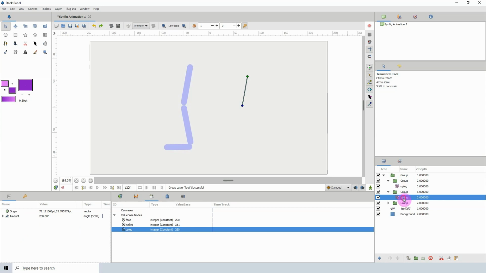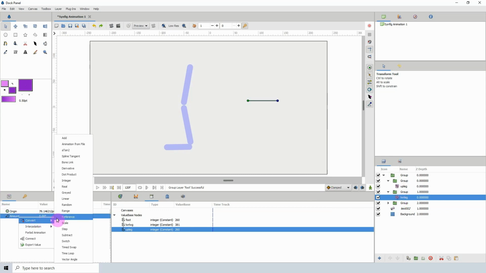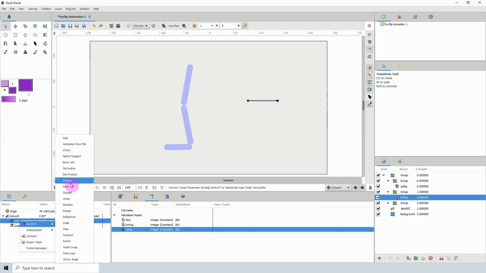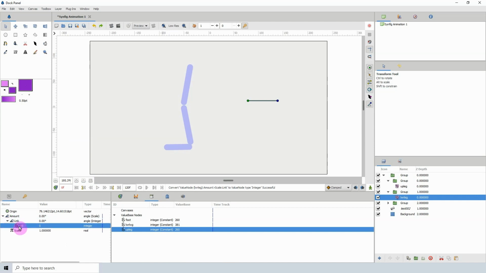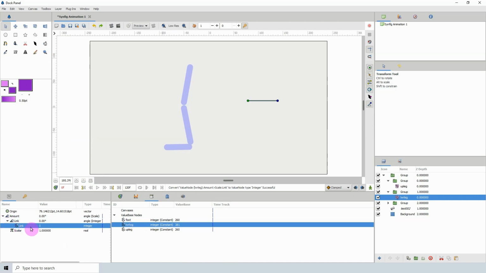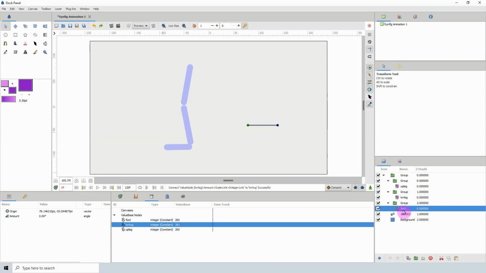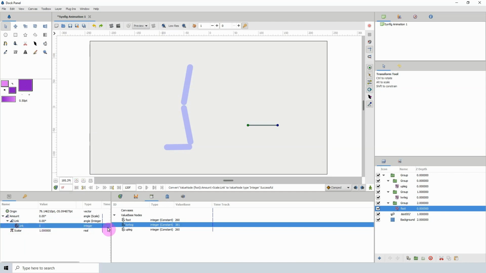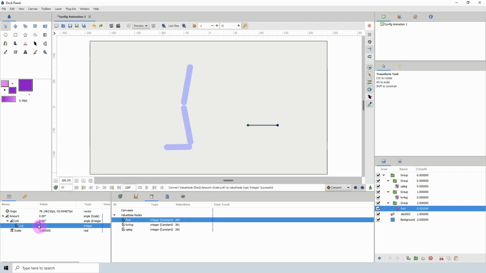So let's go to this one and do the same thing, pretty much convert this to a scale. And where it says link, you want to convert that to an integer. And I'm going to select the link, select the lower leg here, come back over here with my mouse and right click, connect. So now that is connected, and we want to go to foot and do the same thing: convert to scale, convert the link to an integer, and link, select foot, come back over here, right click, connect.